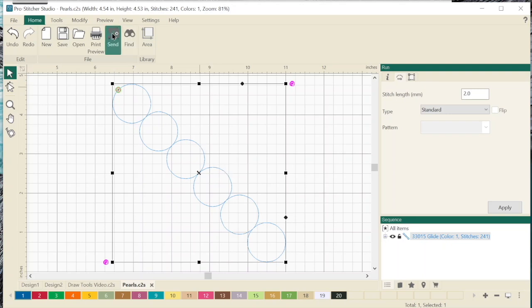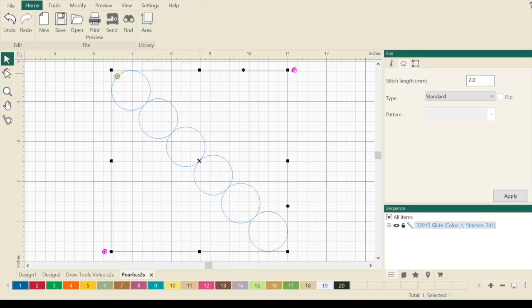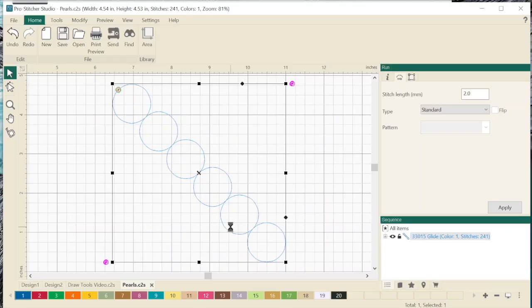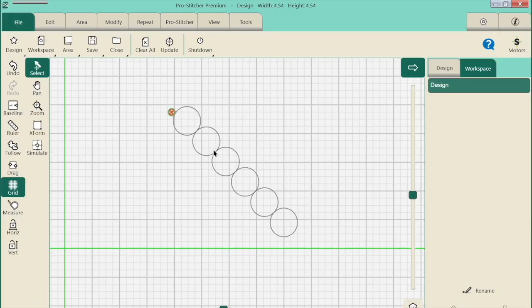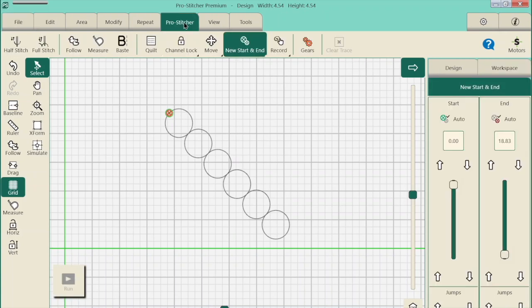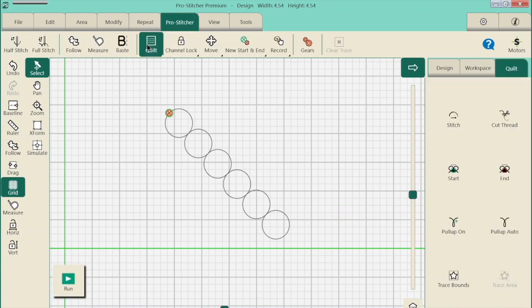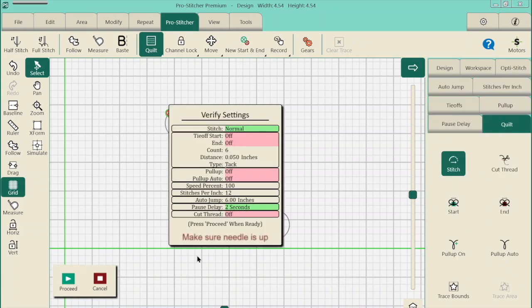So I'm going to hit the send button, and this is going to send that Pearls design over to my Pro Stitcher. There we are. So I'm going to hit Pro Stitcher. Here's that design in Pro Stitcher. So this is Pro Stitcher Simulator. So say I sent it over and I wanted to stitch this out. I'm going to go to Quilt. I want Stitch, and I'm going to hit Run.